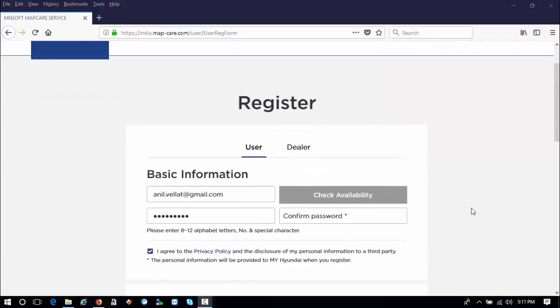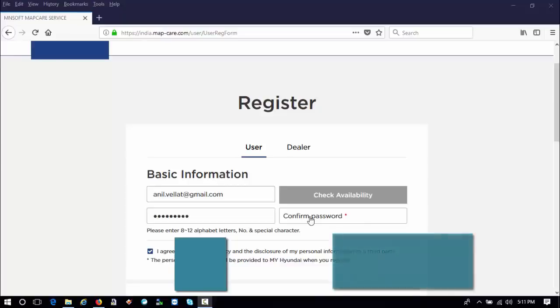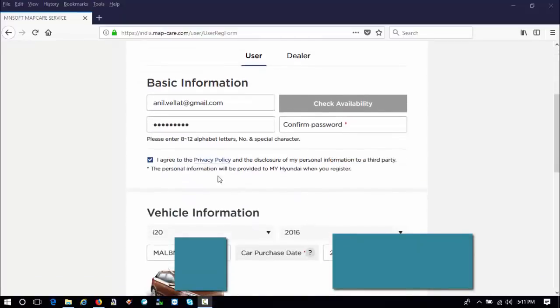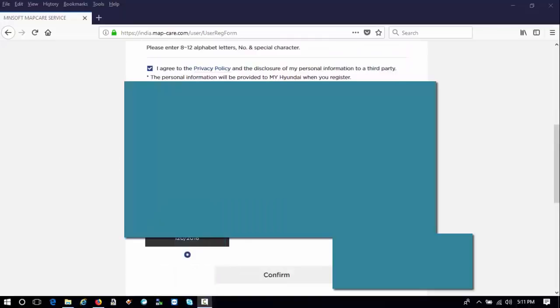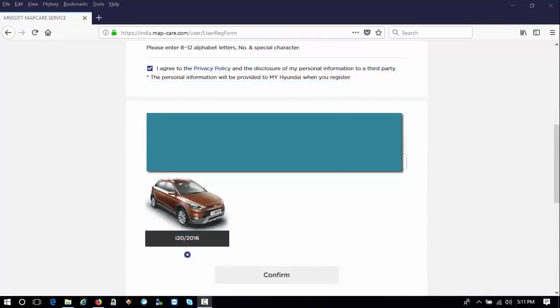So I have my email ID mentioned, passwords, and confirm password. You have to enter your password again. Then go to I agree to the privacy policy. They are asking you to agree to the privacy policy, so just put your tick mark there. Go to the vehicle information, and here you have to put the VIN number and your device ID. And the device ID you will get from your AVN.